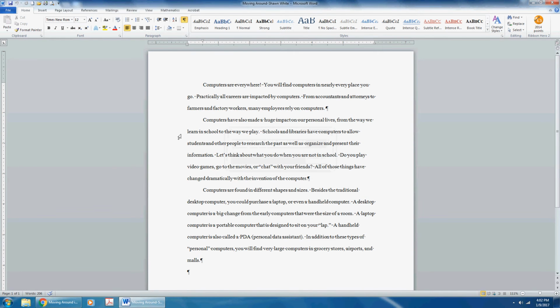Now, in order to properly use a word processing program, you need to know how to move around within your word processing program. So if you use your arrow keys on your keyboard, you can move around line to line, letter to letter. So if you move your cursor down, that is blinking at the beginning of your document, to the third sentence.